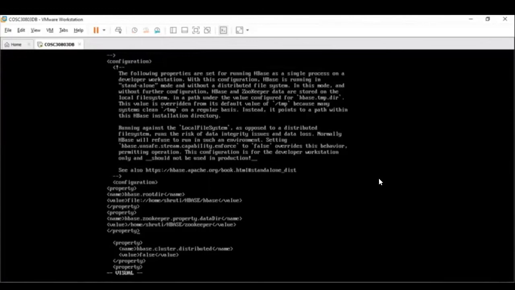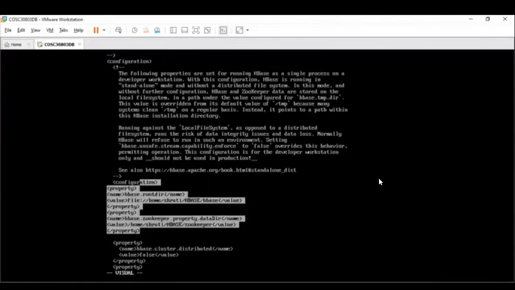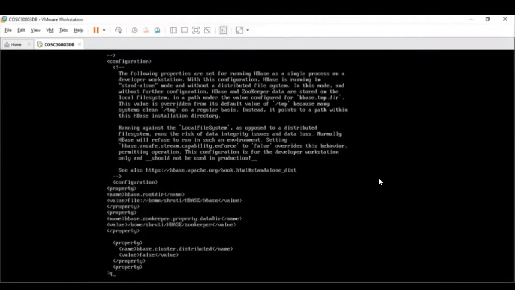I'm going to highlight and show you what changes I made. These are the changes I made. I added my root directory right here as a property, and I added my data directory right here. This is how you have to add them. Again, it includes where your Hbase folder is located. So instead of /home/Shruti, you have to add your own user base folder where your Hbase folder is located. I'm going to exit from here.